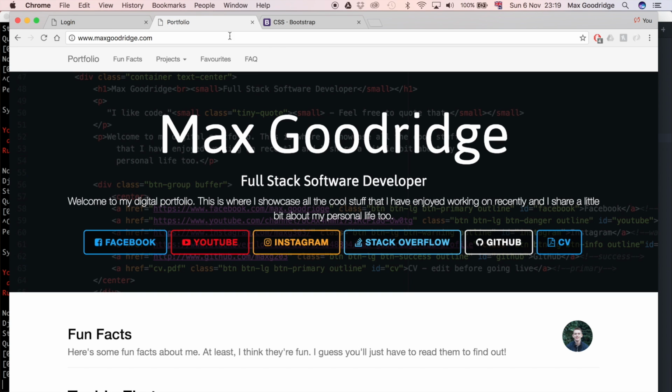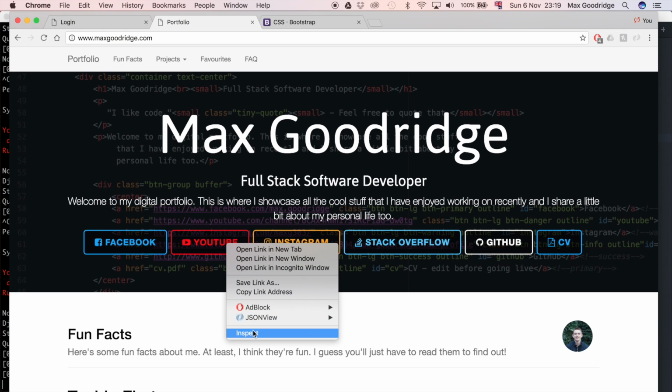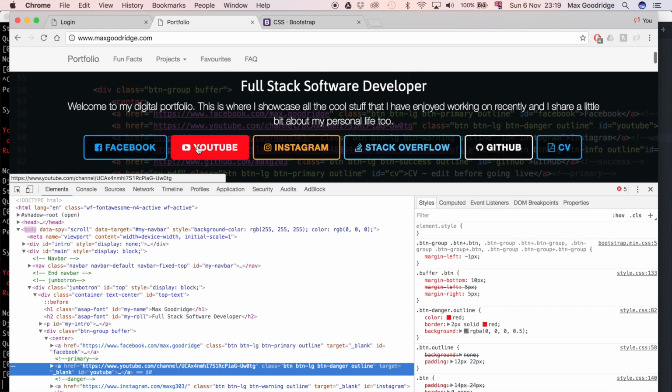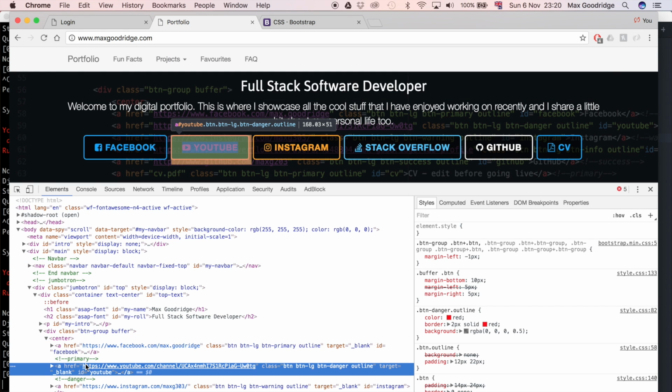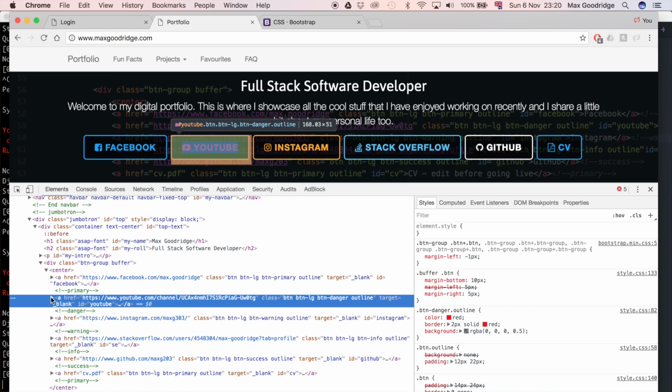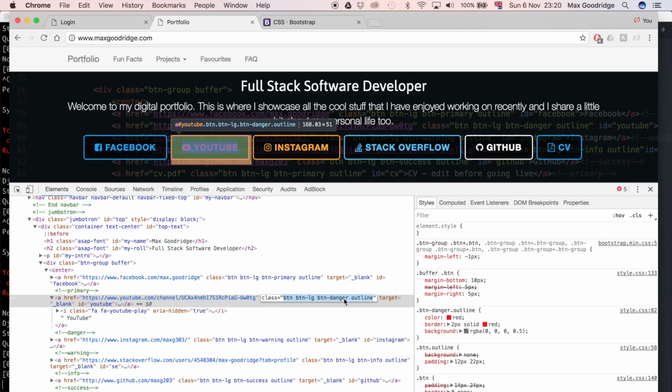So maxgoodridge.com is just a personal website of mine, and you can see I've got some buttons here, and if we right click on this and do inspect element, say on this YouTube button for example, we can see this is an A tag, which is just saying this is a link in HTML if you're not aware. It's also got a class, and it says button large, button danger. Those are all Bootstrap things, and then I have an outline class as well, which is my thing. So that's my custom CSS that makes my buttons look slightly different.